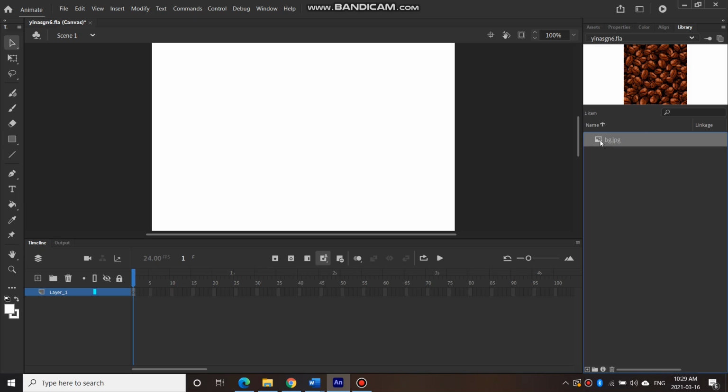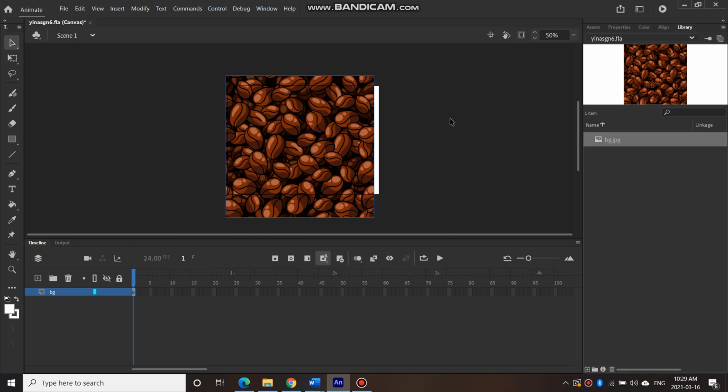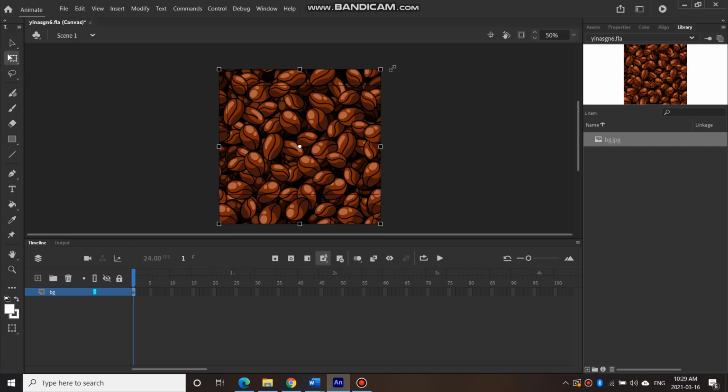Okay, so now I can put it on my stage where I want it to be, so I'm going to name this layer BG. Here I'm going to click and drag from my library onto my stage, and then position it how I want it. So I'm just going to zoom out. It's a little bit smaller than I want it. So I go to the Transform tool and I drag it out a little bit. And there we go. Now perfect.